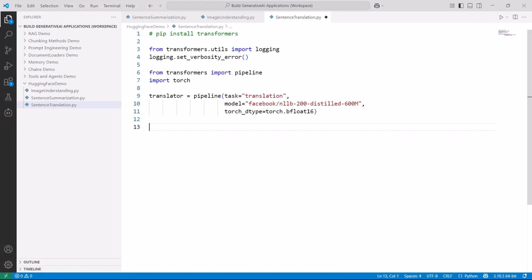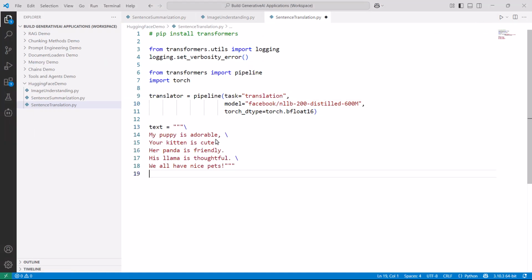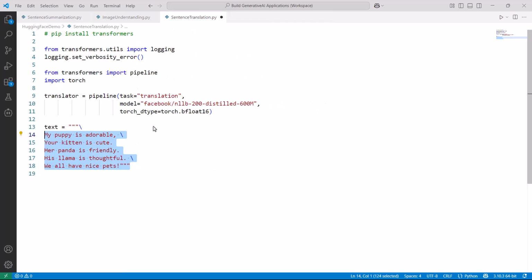So let's define the input text which we want to translate. My puppy is adorable. Your kitten is cute. Her panda is friendly. His llama is thoughtful. We all have nice pets, right? So this is the text that we want to translate to different languages. Okay. Now let's translate this English text to Spanish.